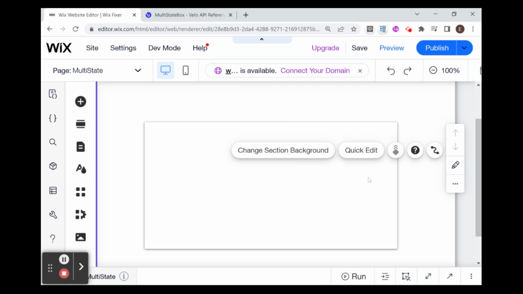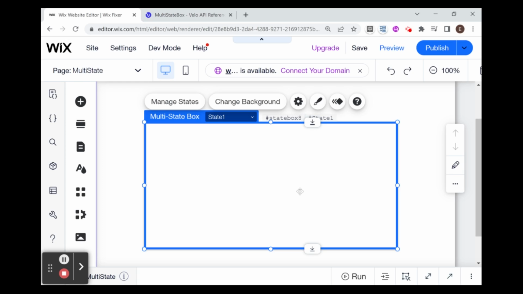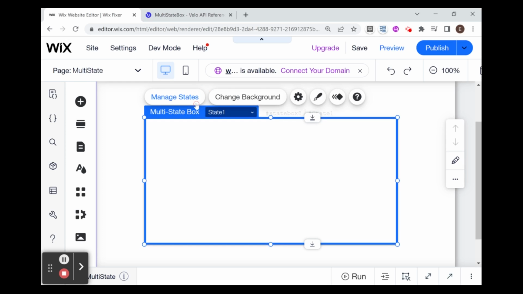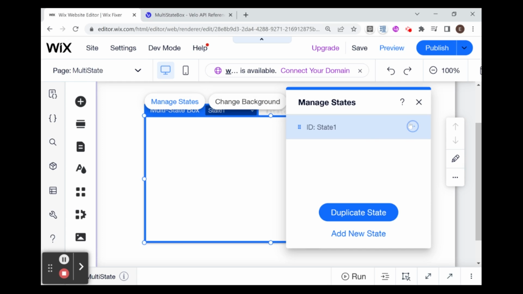So I'm going to set up a very simple tabs example, and I'm just going to go here to manage states, and I'm going to edit this state ID. I'm just going to call it tab 1. And I'm going to go ahead and duplicate this state twice, and you can see here that we have tab 2 and tab 3. And these are going to be our 3 tabs.